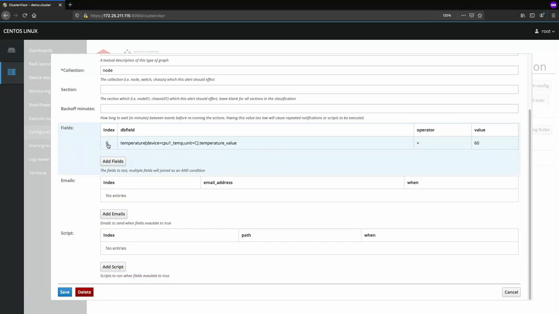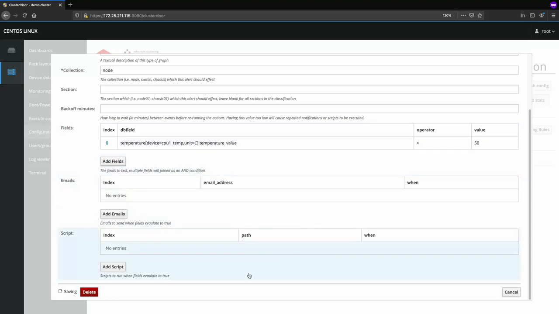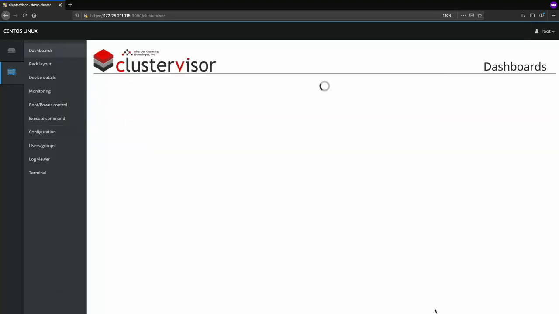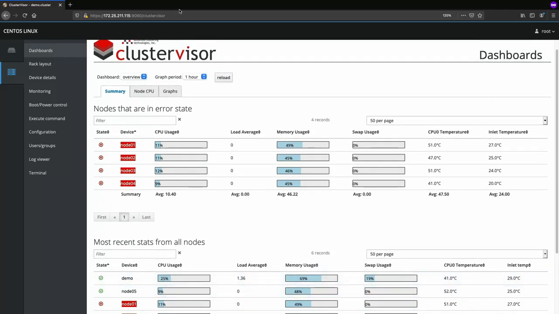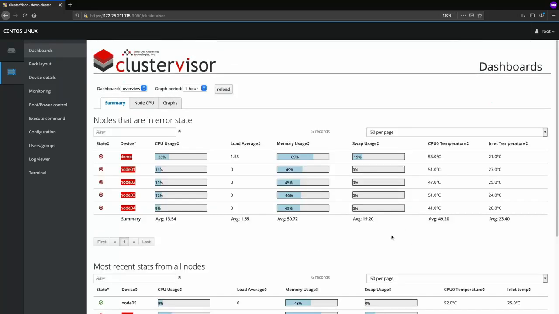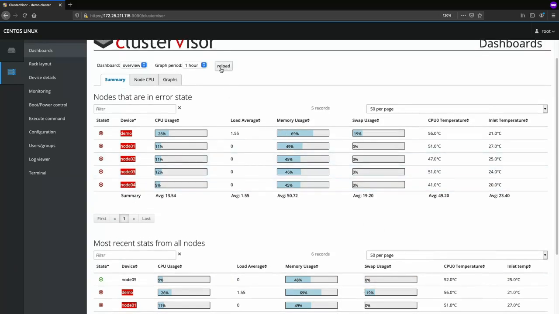If we go ahead and click here on the field, I want to show you what happens. I'm going to change this value to 50. If we change that value, hit close, hit save, and go back to our dashboard, we can automatically see that we now have nodes in an error state. It'll take a second because it's on update of data, and we'll start to see more nodes. All of the nodes will eventually show up, probably because they're above 50, but you can start to see the nodes in an error state.